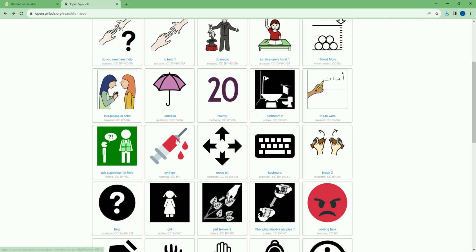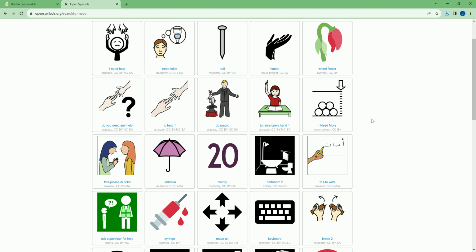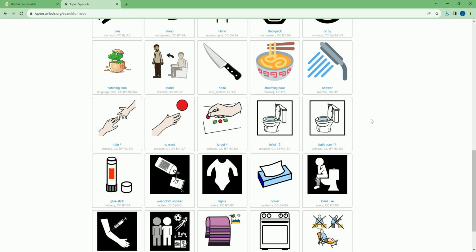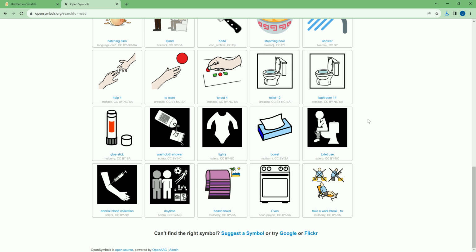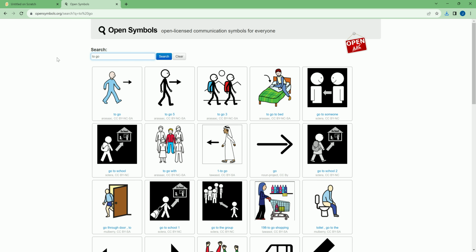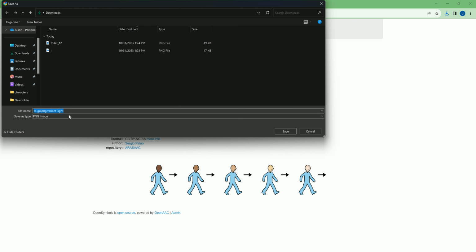And then I'll go back, and I still need to find something for need. So you can kind of pick here which one, or maybe not need. Maybe need is kind of hard to communicate the word need. So something better might be to go. Yeah, so this is something that may be better. It all depends on the student. Once again, if edit symbol fails, you can just get any of these different images down here. So save image, and it has a long file name, so I'll just name it to go.